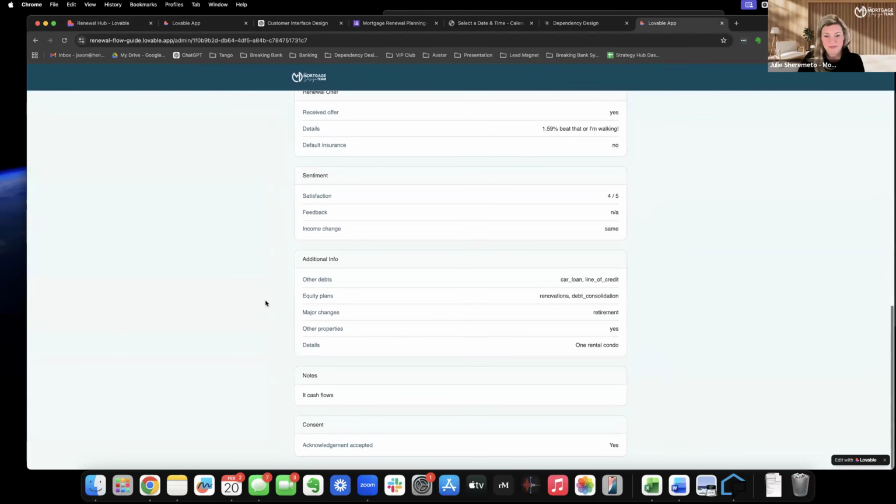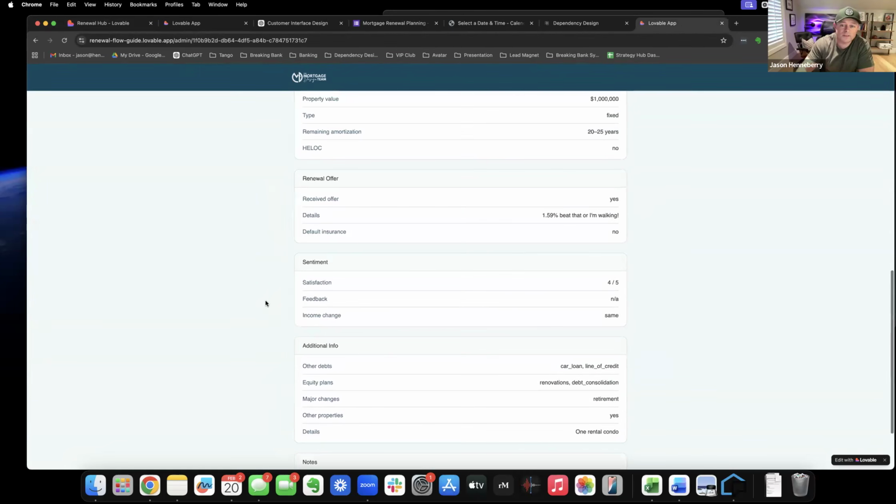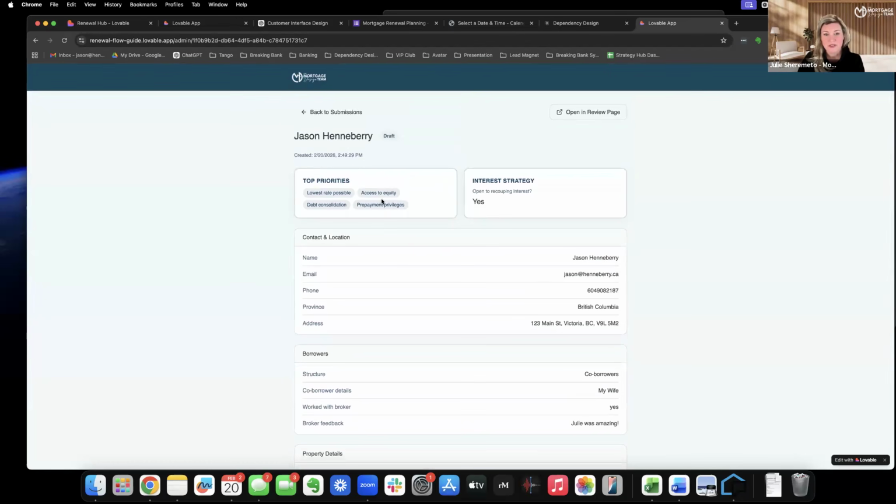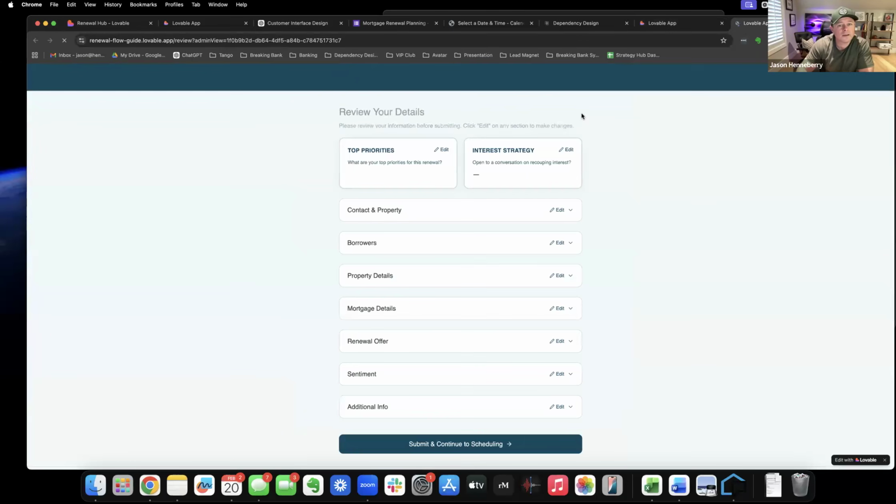If you don't have a CRM and you want to use this to build one, you could. You could very well. It's pretty straightforward. And it did that thing, open and review page.